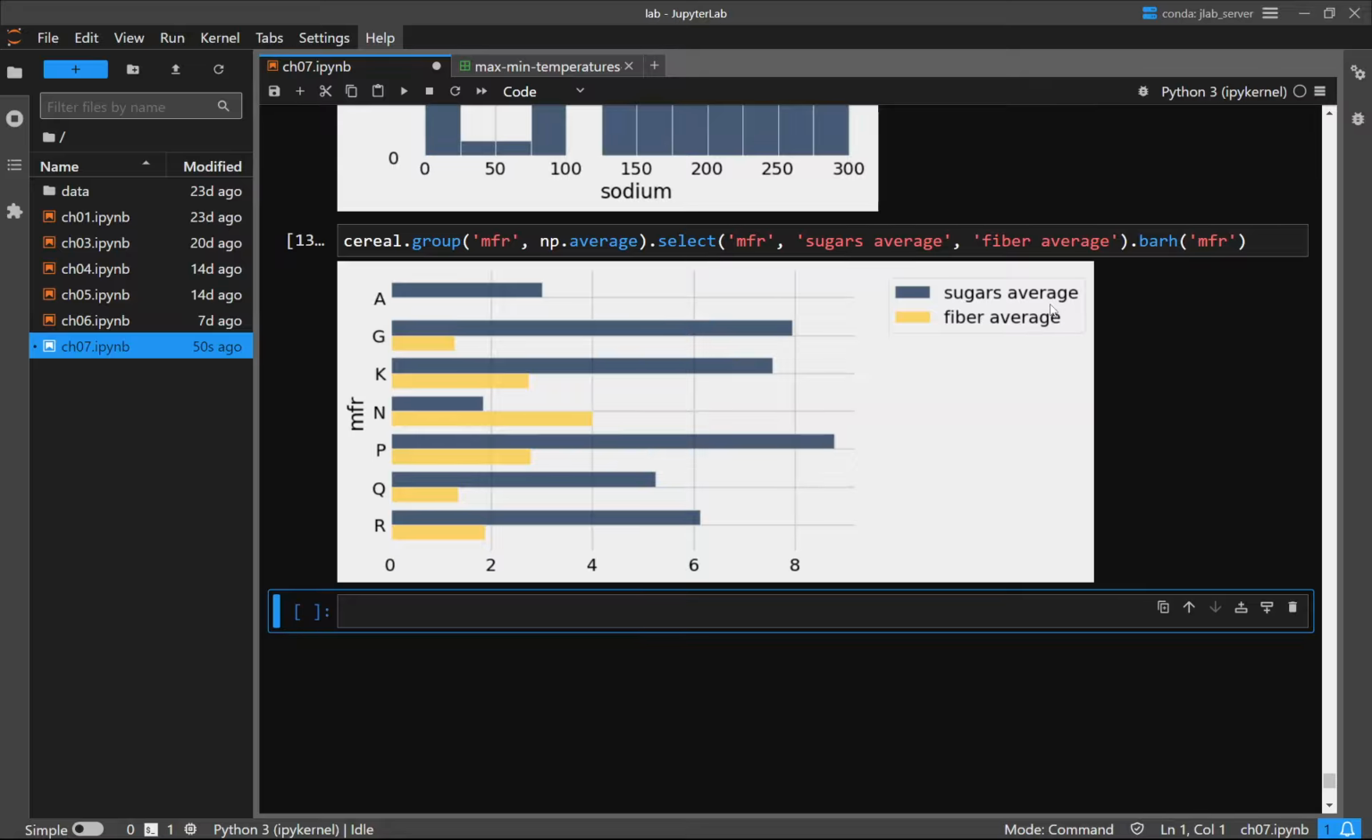And so now you can compare kind of two ideas at once for each manufacturer. It looks like General Mills cereals are horrible for you. They, in general, have a ton of sugar and not a lot of fiber. That's crazy.